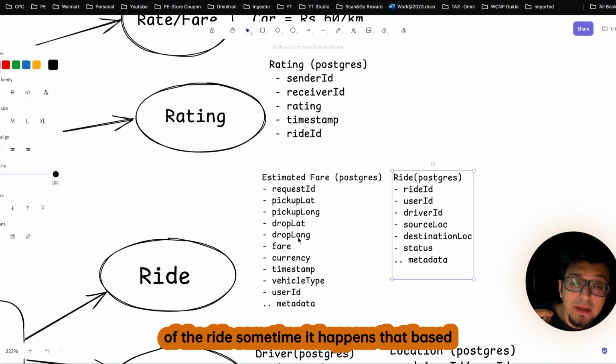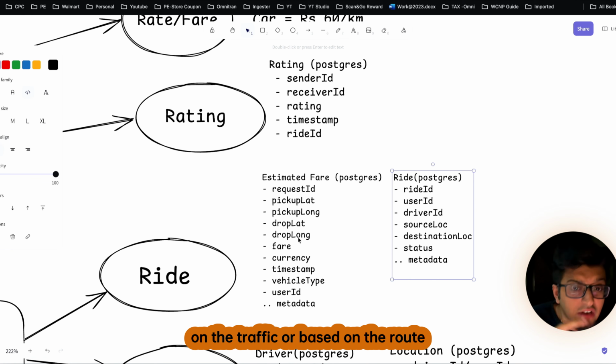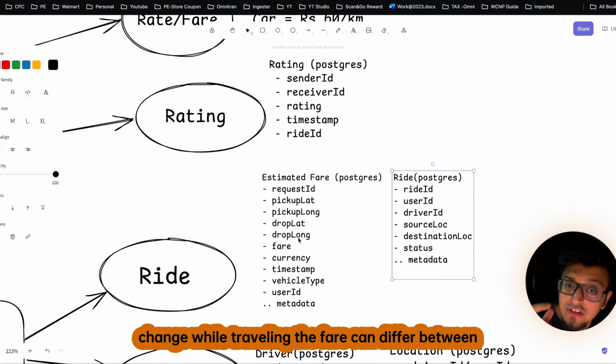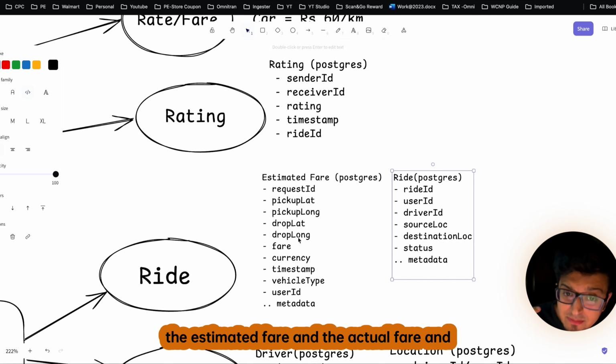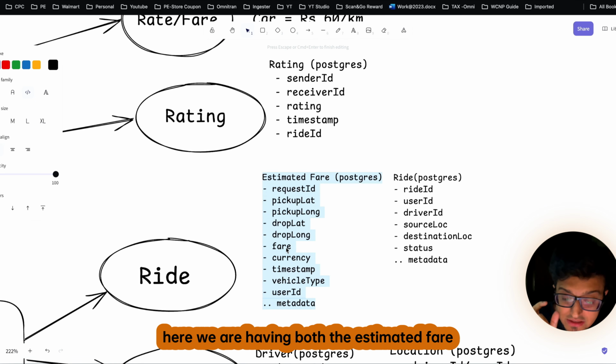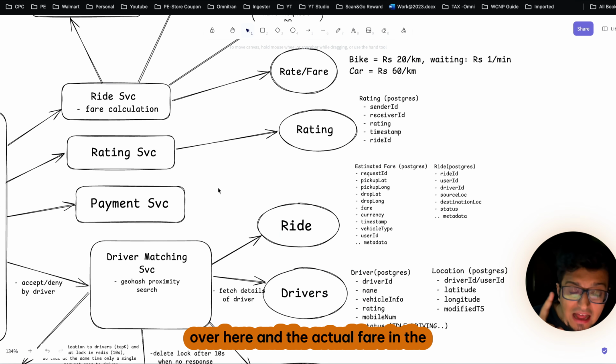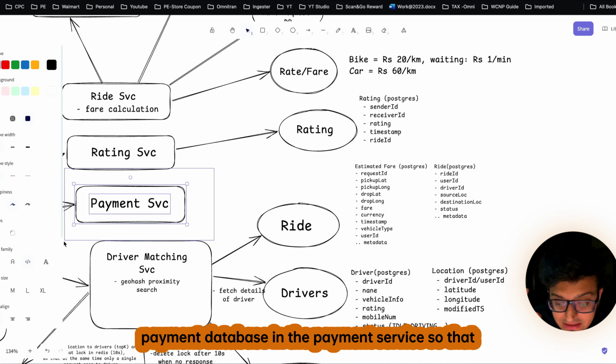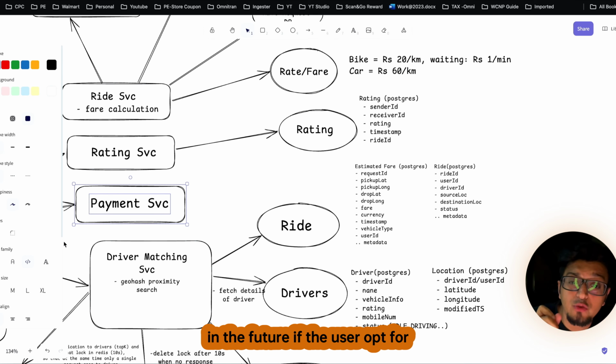And after the completion of the ride, sometimes it happens that based on the traffic or based on the route change while traveling, the fare can differ between the estimated fare and the actual fare. And to keep track of both of them, we are having both the estimated fare and the actual fare in the payment database in the payment service.